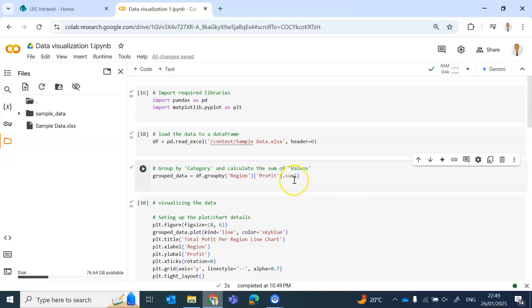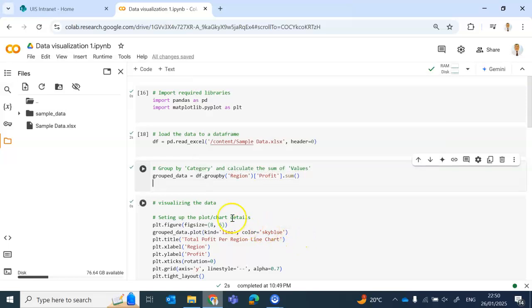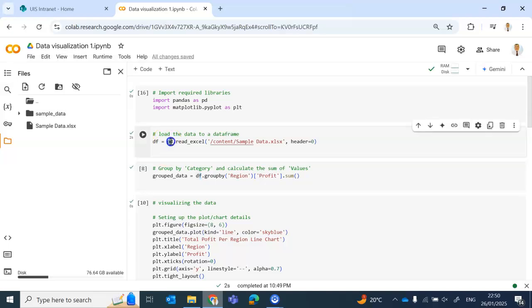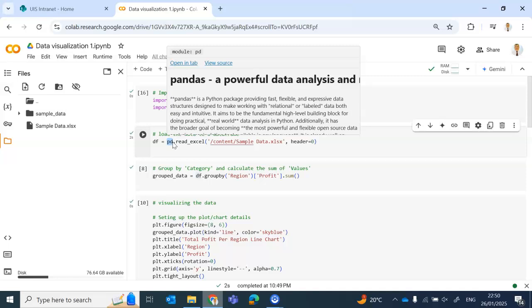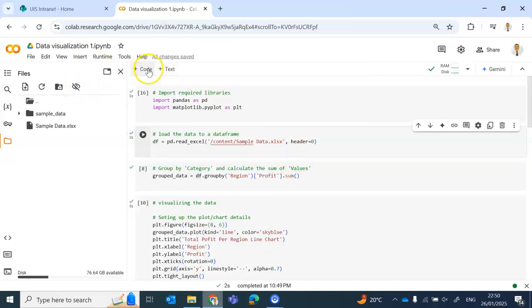pivot table in Excel and in Google Sheets, the same thing happened. We grouped the data by something. Well, guess what? The data frame, which contains or is being used by pandas to load the whole Excel file into it. Okay, I will just give you a little bit more before that.